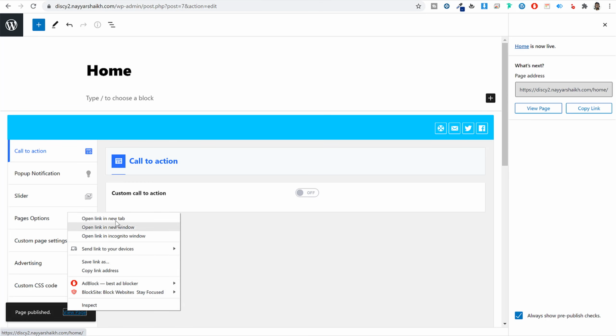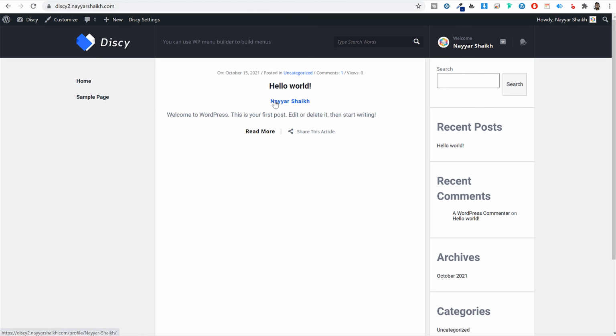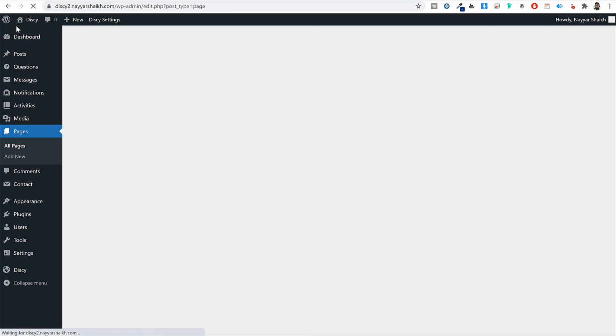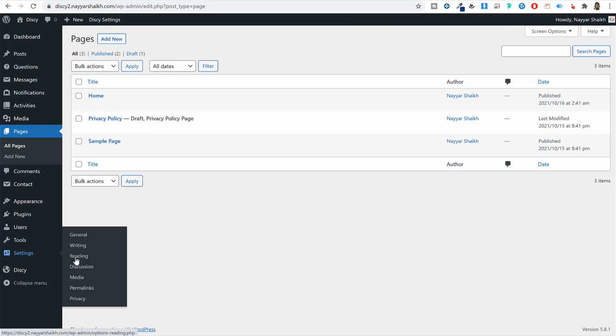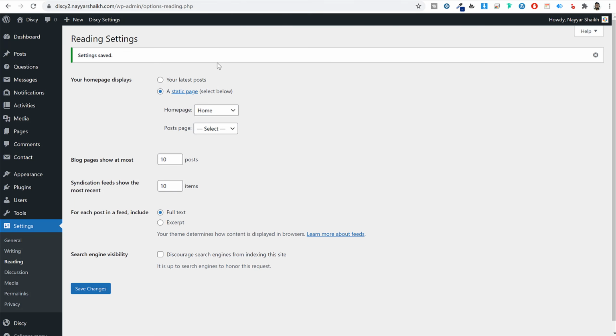If you open this in a new tab, we have to set this page as well. Here, as you can see, it says your website name /home, and if you click on Discy, you are redirected to some other page. So we have to set this page as our home page. For that, come back to the dashboard, hover over settings, click on reading, and select this option. Your home page right now displays your latest posts. We want to display a static page, so select this one. Under home page, select home that we have just created and click on save changes.